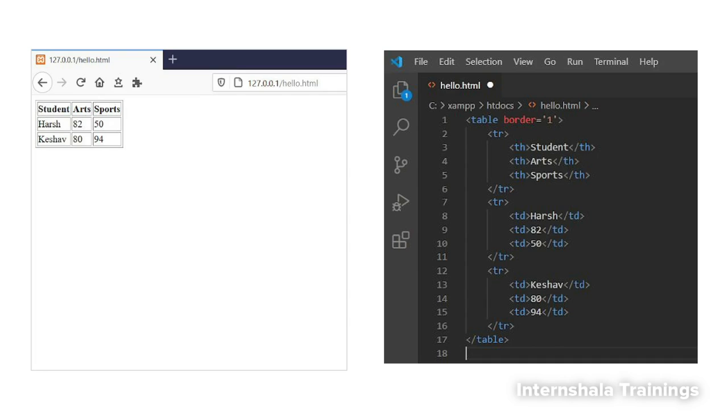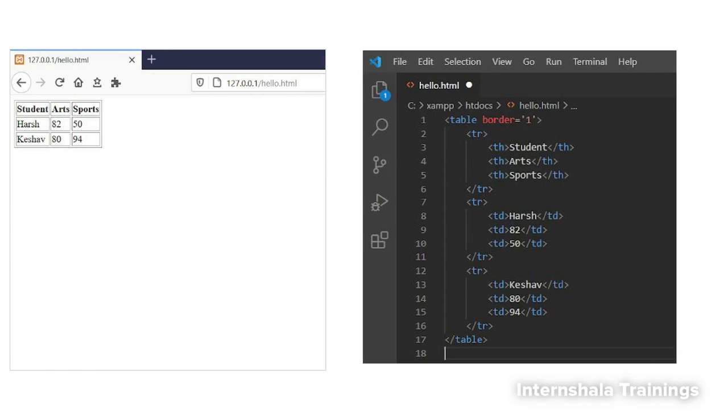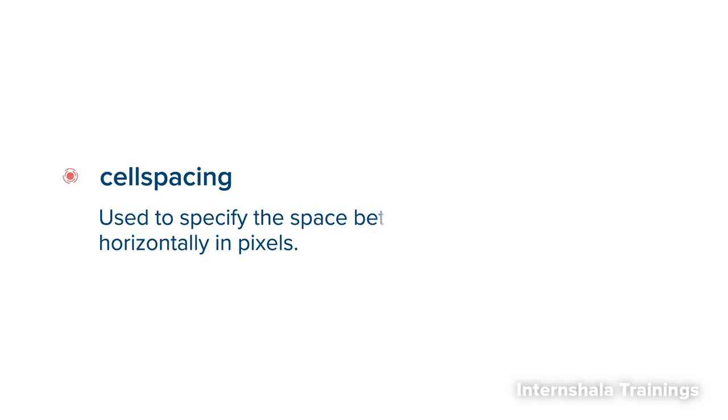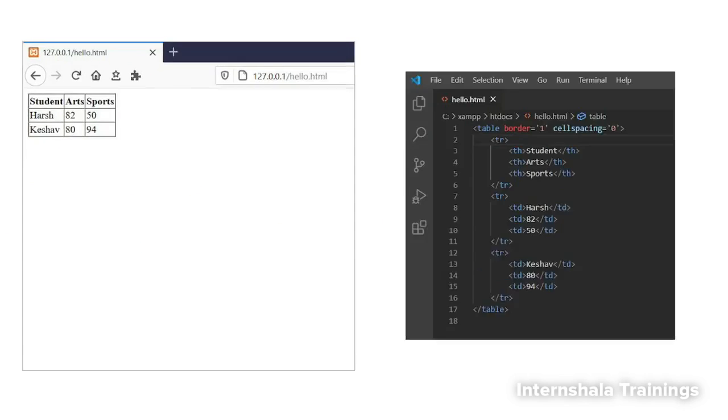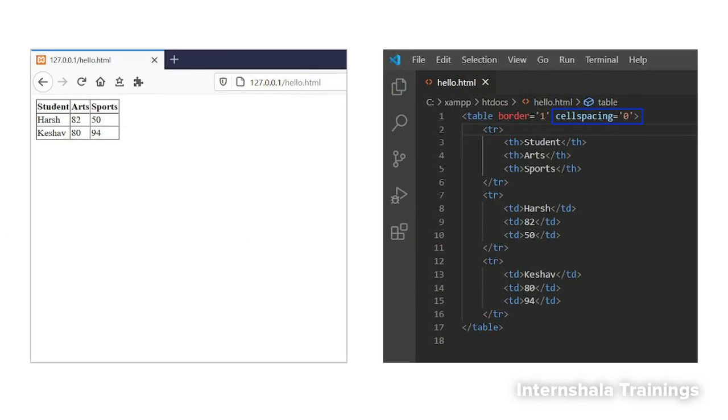Now, still, this is not the best representation of a table. You can see some extra spacing in each cell. If we want, we can remove this extra spacing by using another attribute, cell spacing. It specifies the space between 2 cells, vertically or horizontally in pixels. By default, the value of cell spacing is 1, and if we change it to 0 like this, you can see now there is no spacing in each cell.